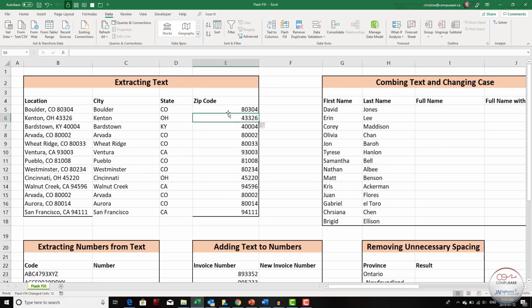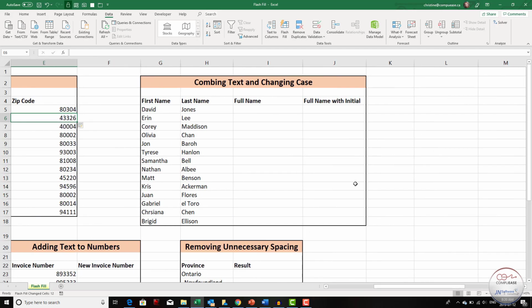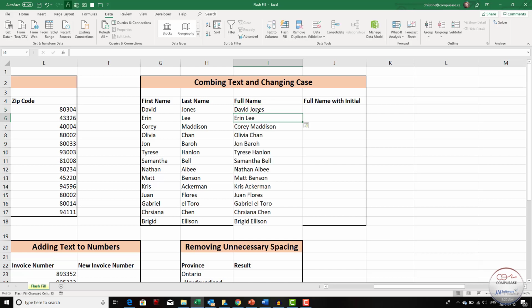How about doing the opposite? In the next example over to the right, I'd like to combine the first name and last name into a single column. I think I'll have it display the first name, a space, and then the last name. So let's enter that pattern. David, space, Jones. I'll press Enter, Control-E, and Excel fills it down for me.